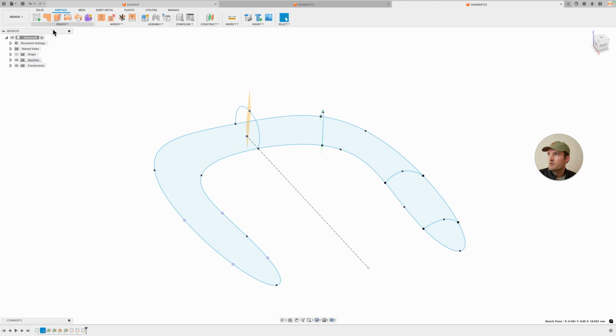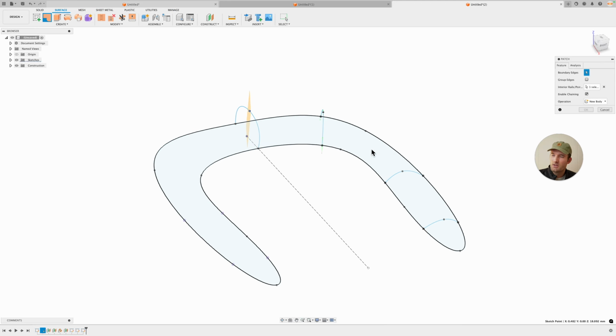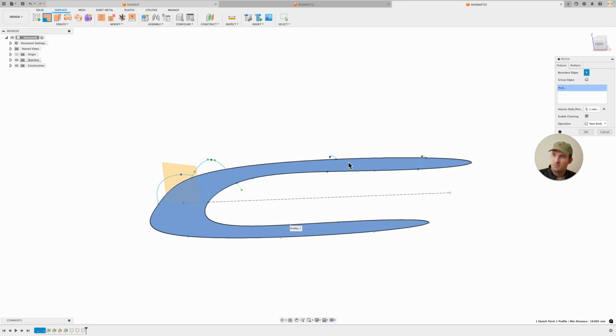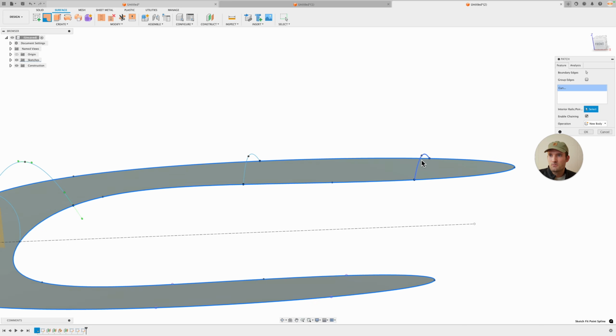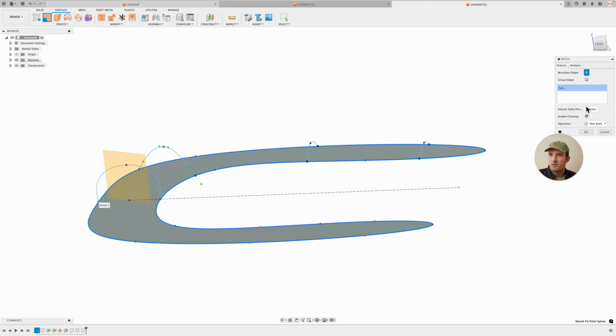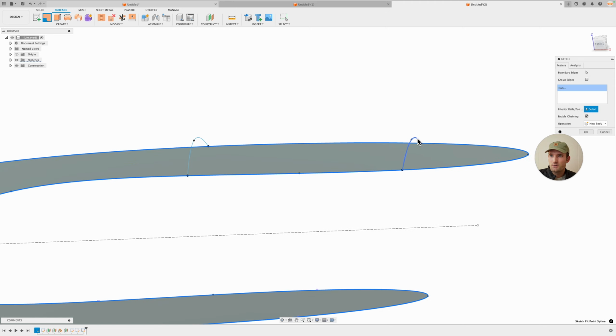So now we're going to go over to Surface and click on Patch. And essentially what Patch is going to try and do, which may or may not work great, is guide the profile. So you just select the bottom as your main profile. And then for the rails, you want to select these. All right, so here we go. Patch, select the profile, and then the rail. So we're going to select that.